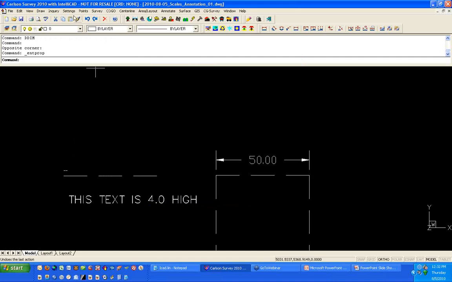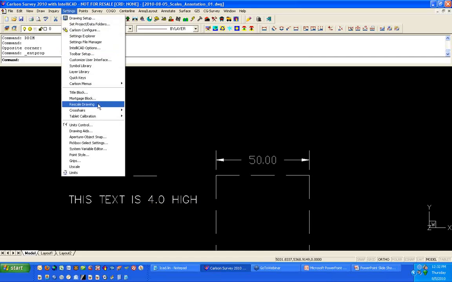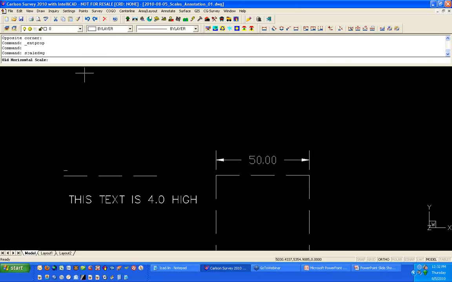Not a great option. Carlson does give you, under Settings, an option for Rescale Drawing, and I would just have you use this with a little bit of caution. It prompts old horizontal scale is 1, the new is 50, and then select entities. Notice what it's going to scale: text, symbols, dimensions, and blocks. It will do all of those entities around or by their own insertion point. So if I select this, it scales that text up, so it's also 4 units high. So you can see that here.